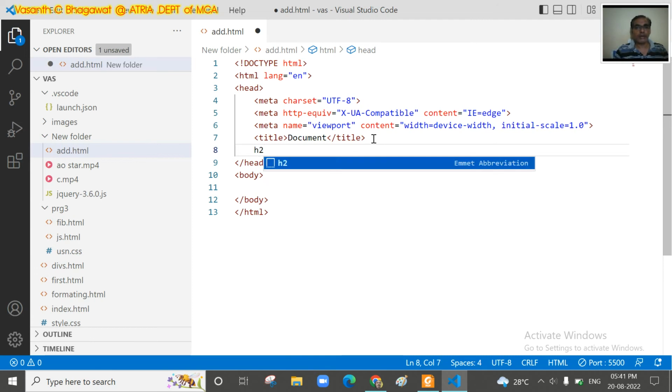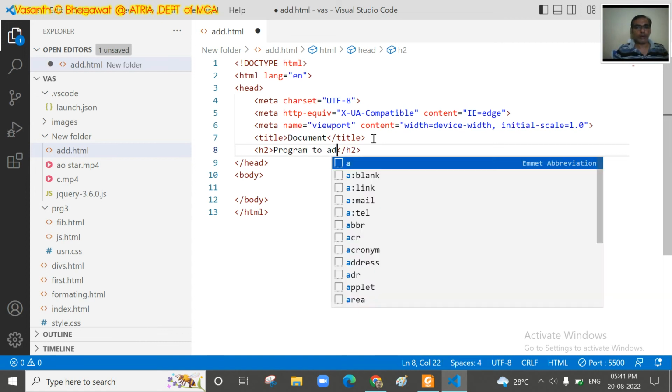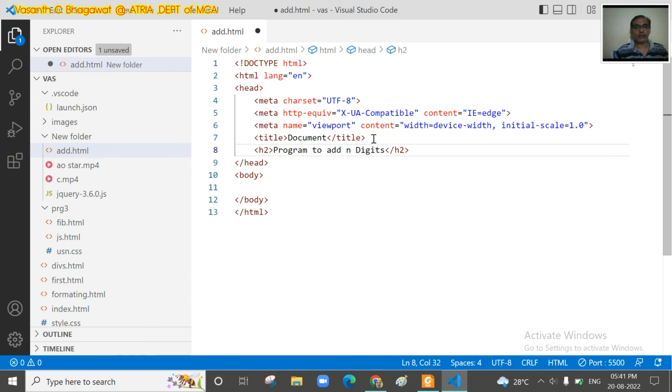So let us start. What is this program? Program to add n digits. I'll just put it as a heading. We'll come to the body text. So as usual, we'll take a paragraph tag.